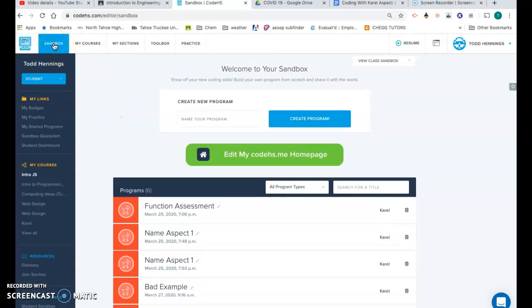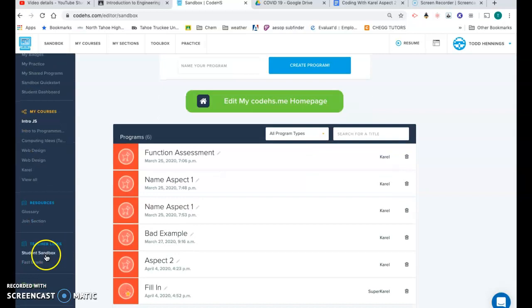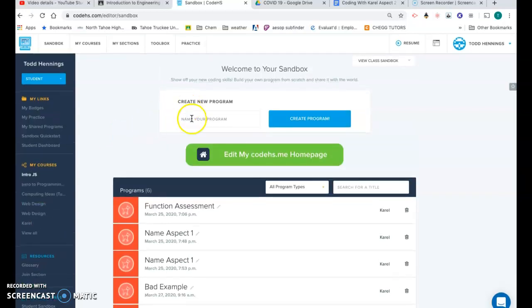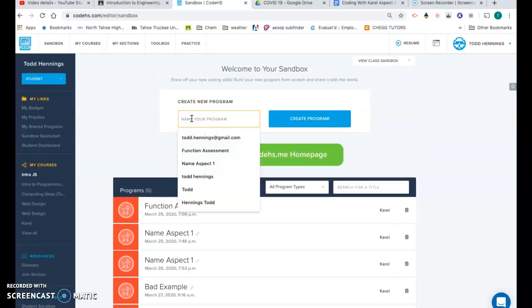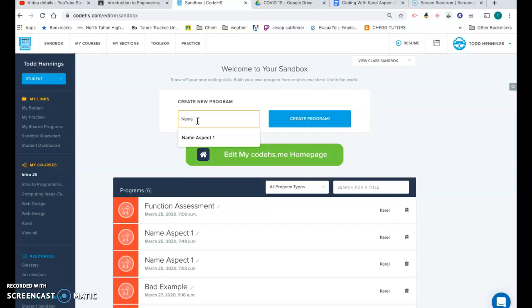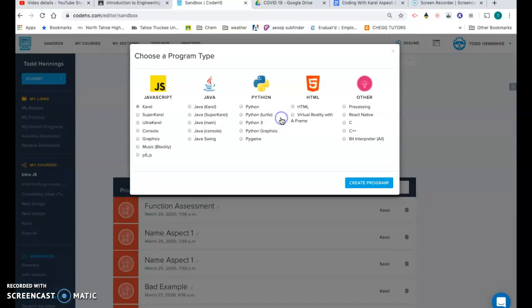Your sandbox feature is usually up here, or sometimes it might be down here, and we're going to create a program. I want you to put your name. Now, last time I put the word name in here, and you guys just wrote name. Put your name, right? If your name's Buckaroo, put Buckaroo aspect 2 in there. So you're going to call this name aspect 2, and we're going to create program.